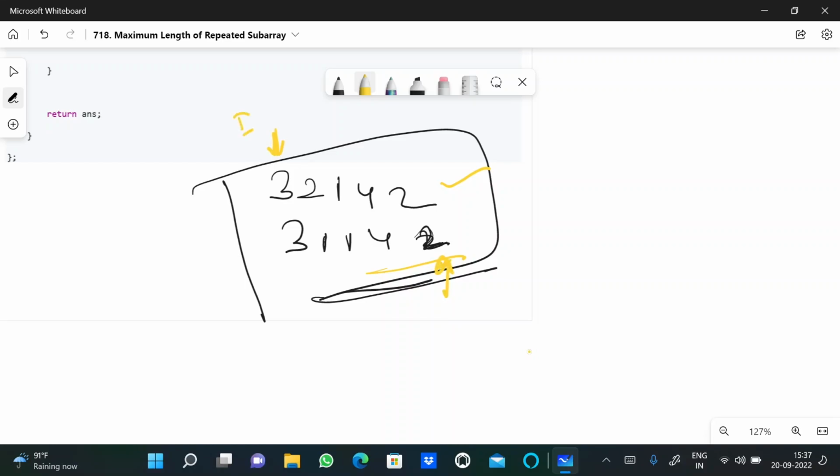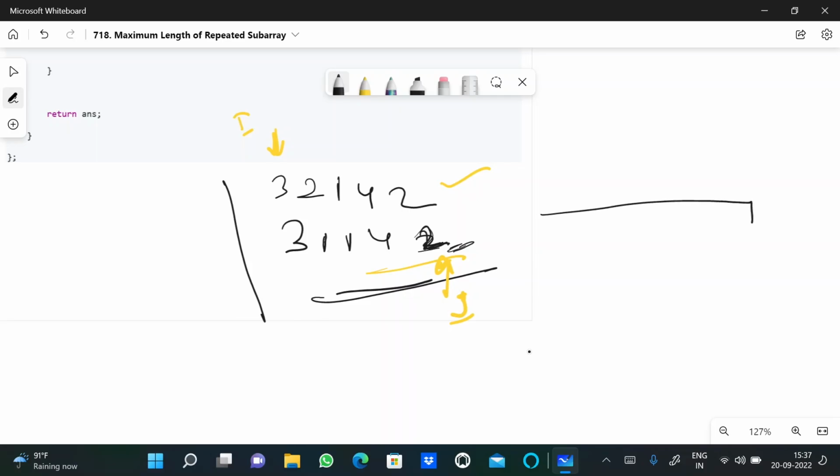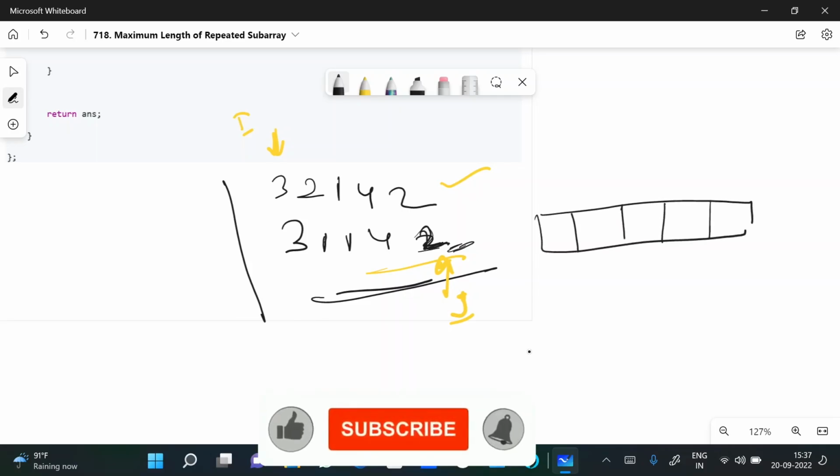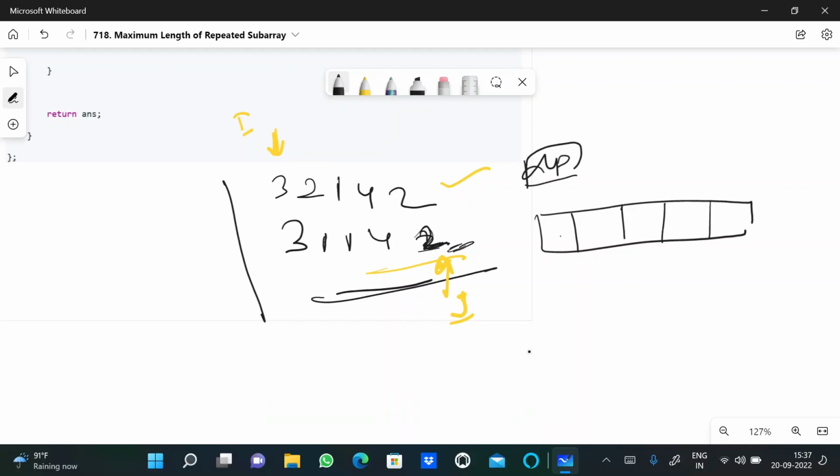Let's say i and let's say j. For all this value, it will check from the back of this array. Now we will have the array of DP. You can say 1D DP. 1 2 4 5 1 2 3 4 5.